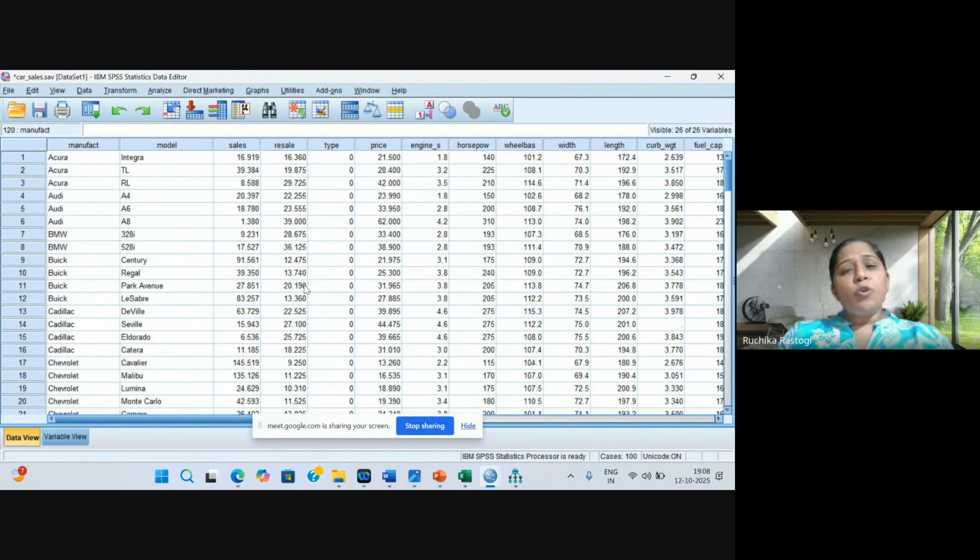Right. So this is the data in which I have asked the customers regarding the price, engine, horsepower, and all this data. If you see, can anyone tell me whether this data is on a nominal, ordinal, interval, or ratio scale? Can anybody give me the answer? On what scale is this data being collected?